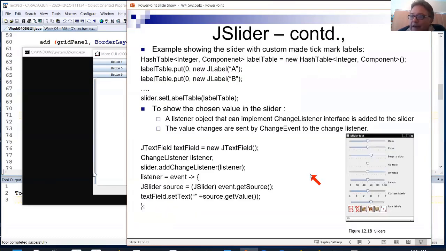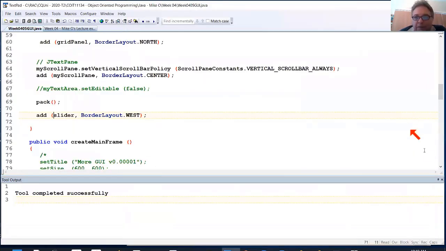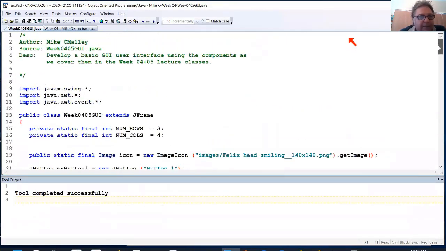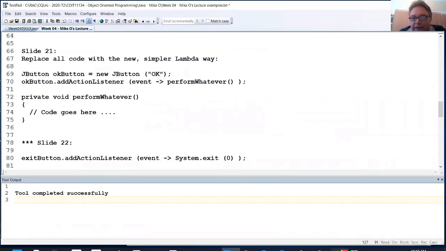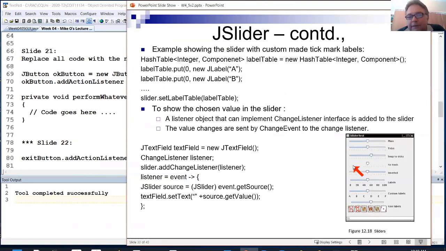So again, we've got 2 weeks to cover all this stuff. So we might come back and have a look at sliders next week. And we'll have a look at getting this Lambda stuff working next week too. So all this Lambda stuff we talked about earlier, we'll get that working next week. So we've got 2 weeks on all this stuff, so don't worry.